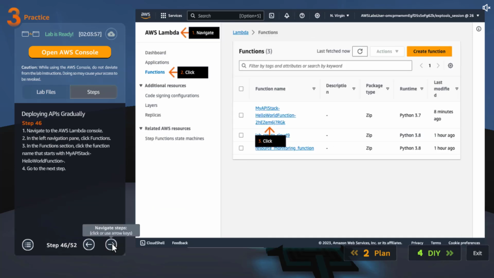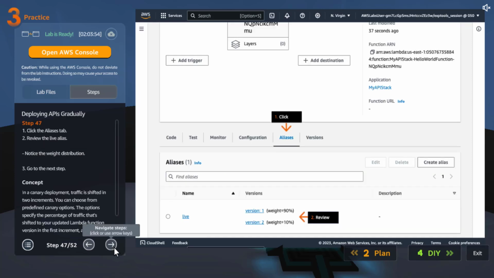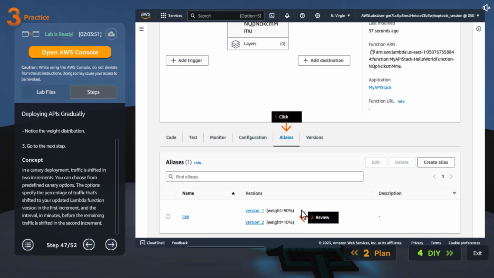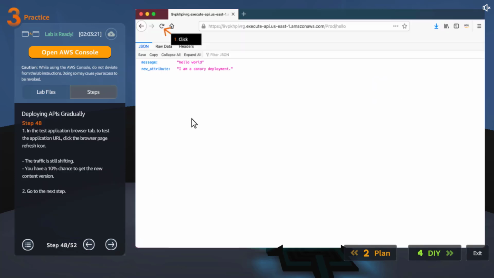Nice, I like that. And then we are going to go to the functions again, aliases. Now you can see version 1 that, version 2 this one. Oh, it was just taking some time for it, I guess. Okay, nice. Which we will do. Code deploy, we did that. Then review Lambda. Aliases, okay, that is good. Then if you refresh, you should see that attribute. I'm a canary deployment.